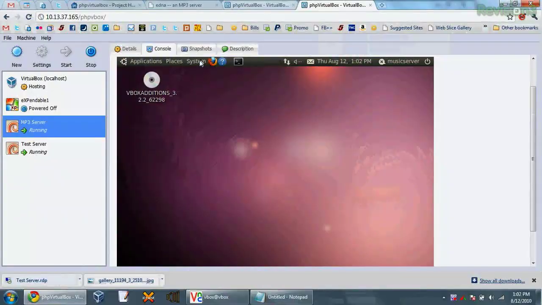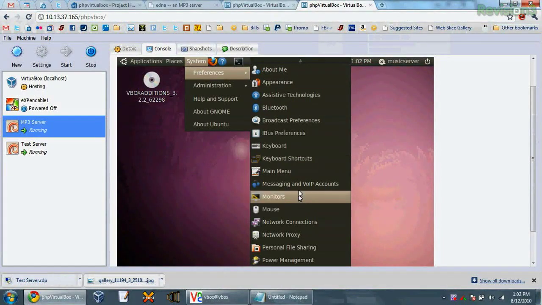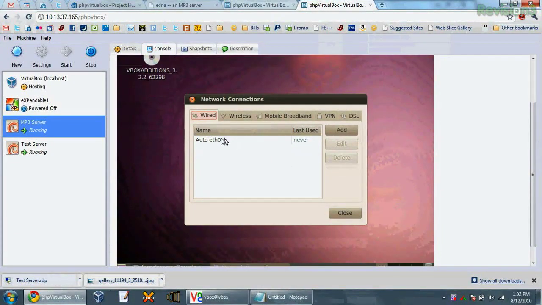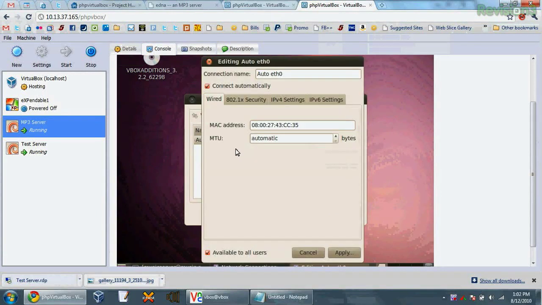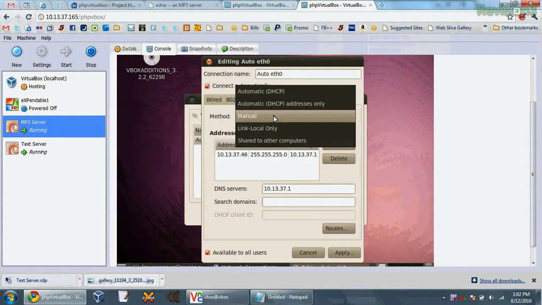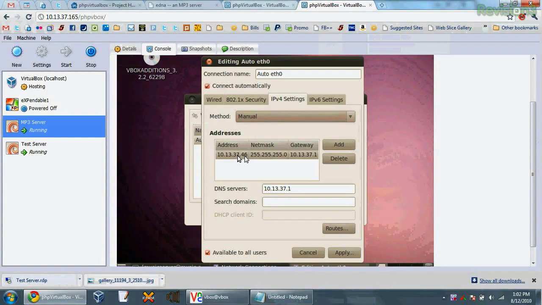Why not? So we're going to go to System, Preferences, and Network Connections. You'll see that we have our Ethernet 0. I'm going to click Edit, and I've already set this up for a static IP address. So under IP version 4, you'll see that I've given it an address down here, and it's really just a matter of, instead of it being DHCP here, clicking manual, double-clicking into these fields, and specifying the information it wants.